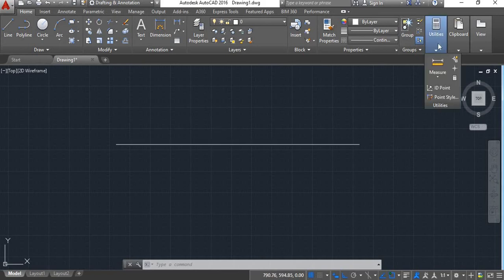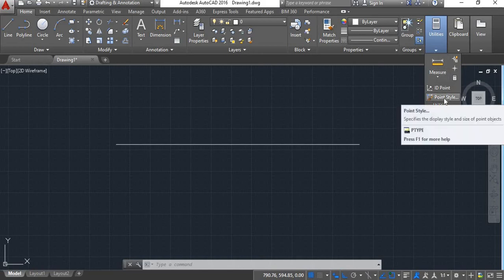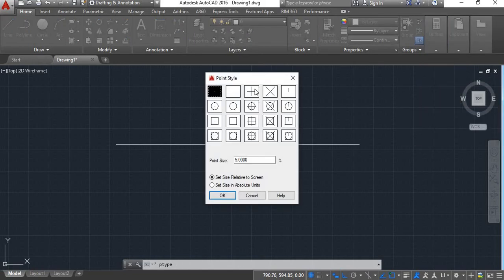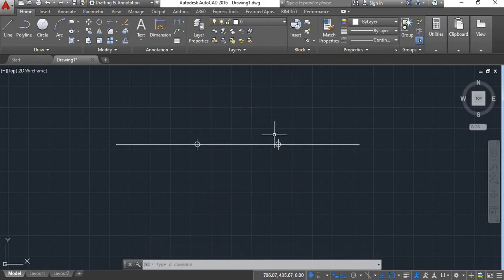So what we'll do, we'll go to utilities, select point style. Now here choose any one of the point style. I'll choose this and say OK. Now here you can see these points of divisions are marked with this symbol. So you can easily locate these points.